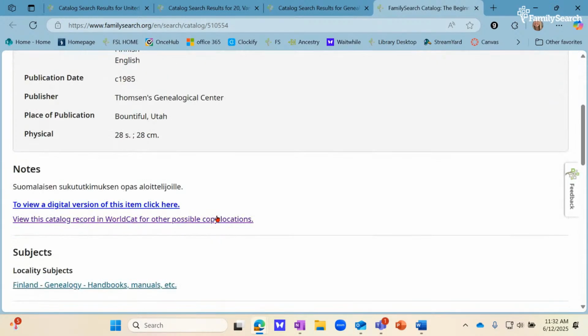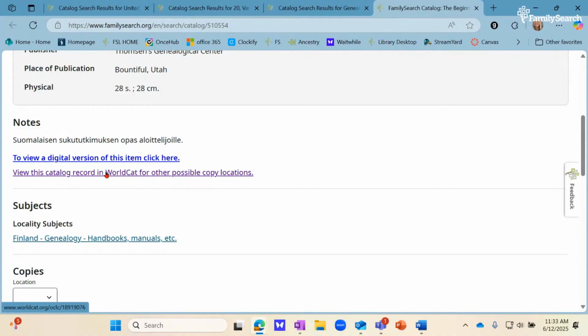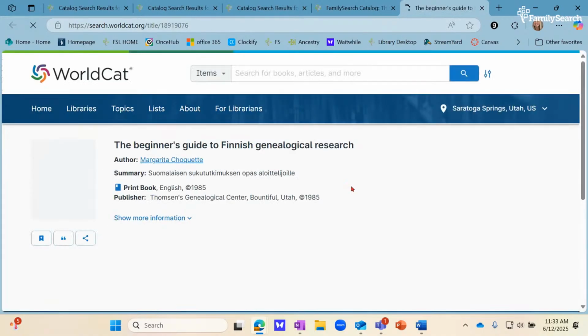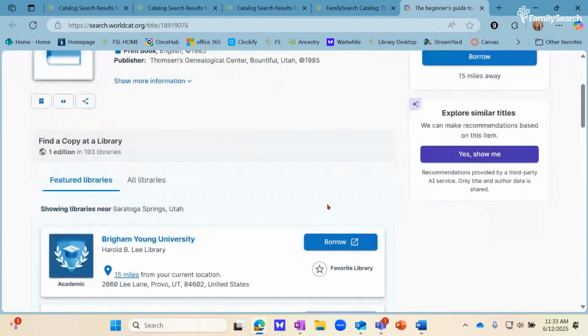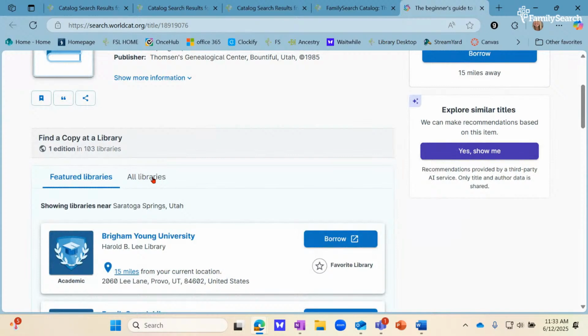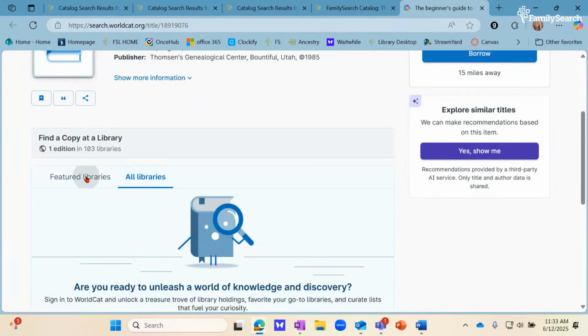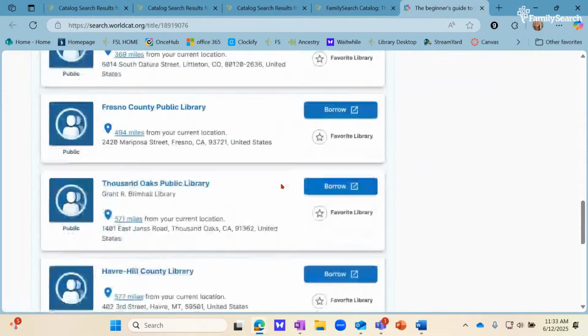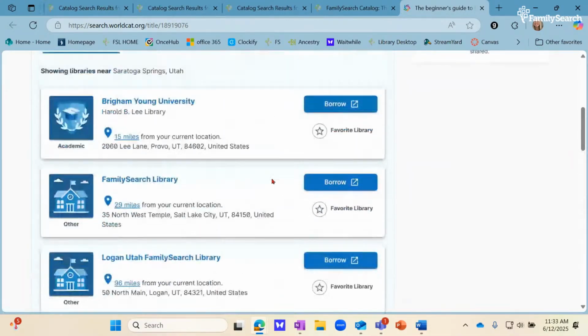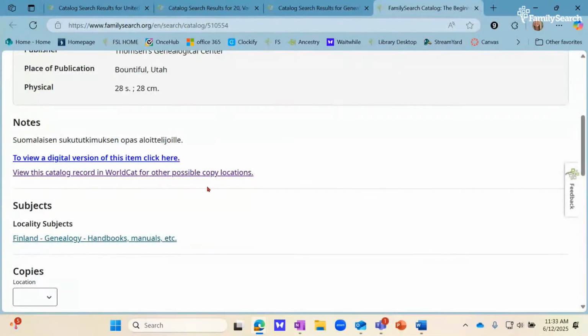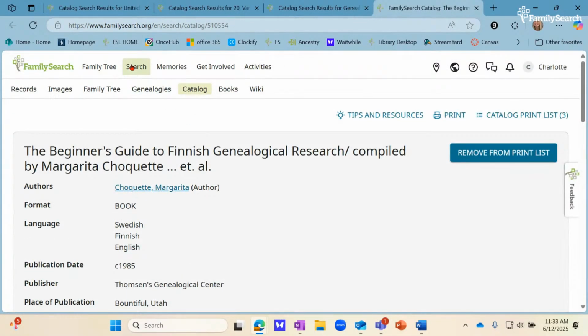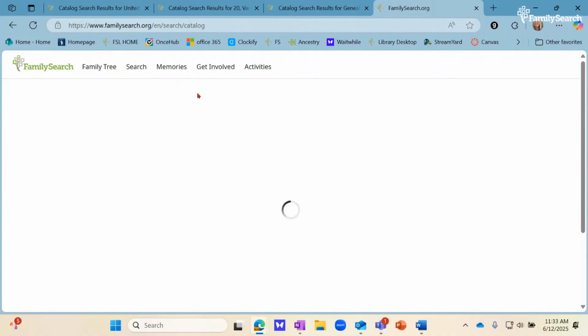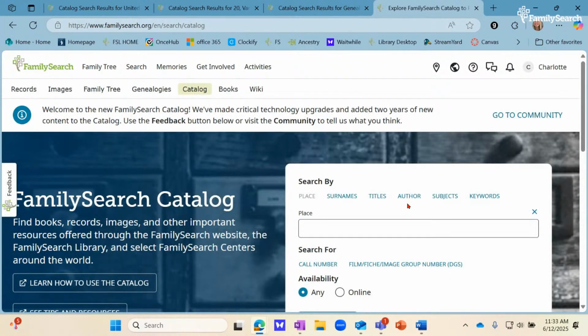And also, I wanted to show you, if you view this one in WorldCat, this one will also show you that if I click on all libraries, just featured libraries, there's a lot of libraries that you can view this book at. So that's kind of a fun option there. Okay, next we're going to go back to the catalog search main page and click author.